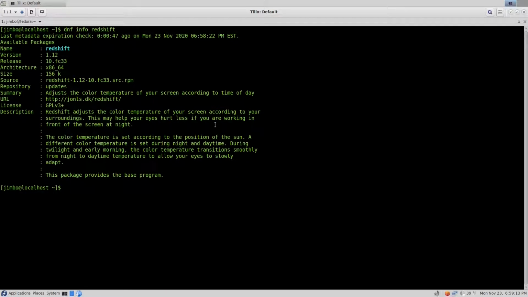It says Redshift adjusts the color temperature of your screen according to your surroundings. This may help your eyes hurt less if you are working in front of the screen at night. The color temperature is set according to the position of the sun. A different color temperature is set during the night and daytime. During twilight and early morning, the color temperature transitions smoothly from night to daytime, etc.